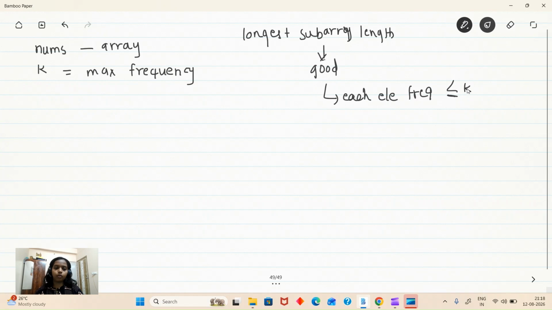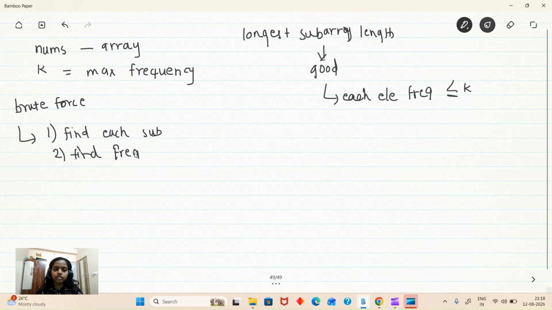Now if you are a beginner, or you just started solving the question, what will be the brute force approach that comes to your mind? You will find each subarray, and then find the frequencies, check the size, and maximize the size. This will work, but definitely we have to optimize our solution.